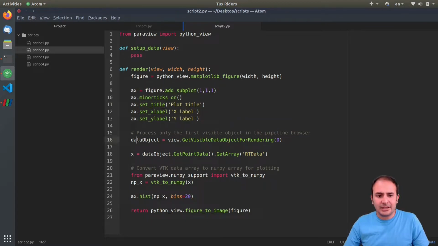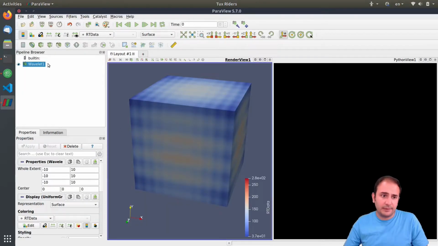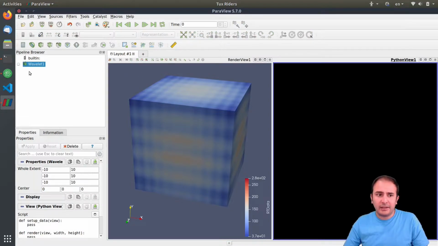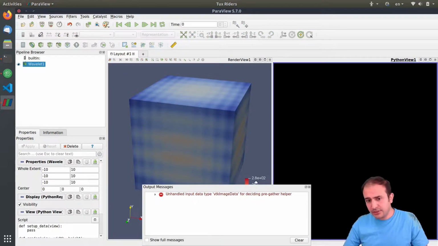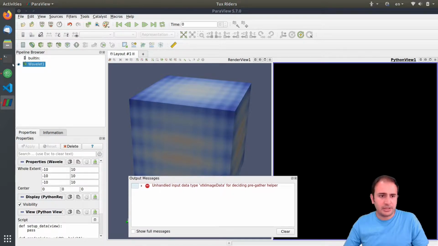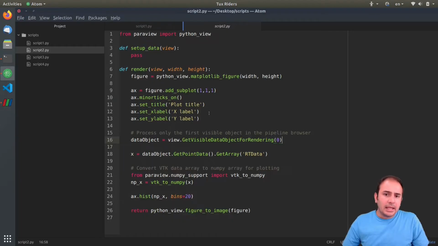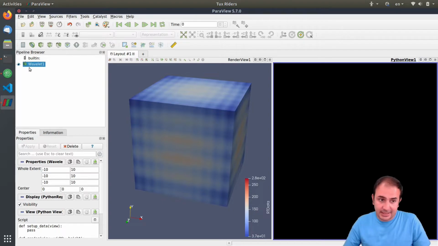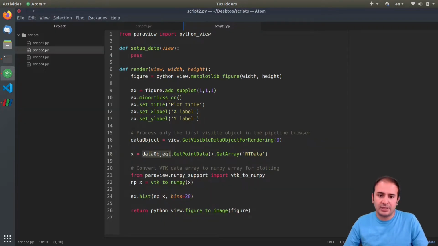And here it does an important thing, which is actually getting the visible data object from here. And so here I make it visible also for the Python view. So this is some errors that we always get, but we can safely ignore it. And then I create some example data out of the data that is available inside this visible object, which is now inside this data object.